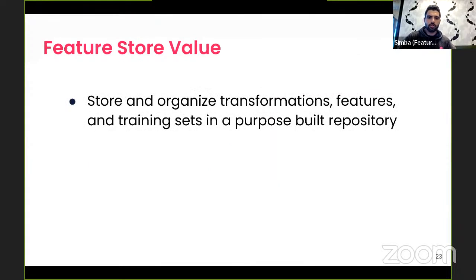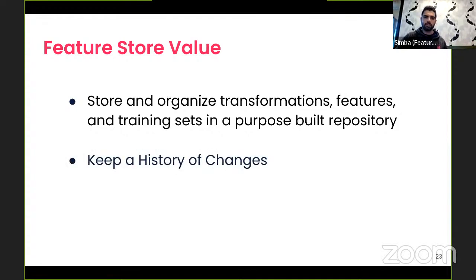So what's the feature store's value there? Well, it's storing and organizing transformations, the features, the training sets, in a repository that's actually built to understand what a feature is. It's keeping a history of changes, so you can go back and understand, how did I build this training set? What were the steps I took to get there? It's kind of like keeping you, as a data scientist, organized.